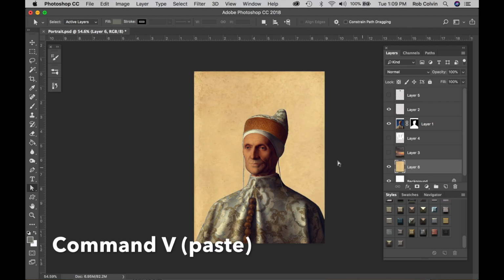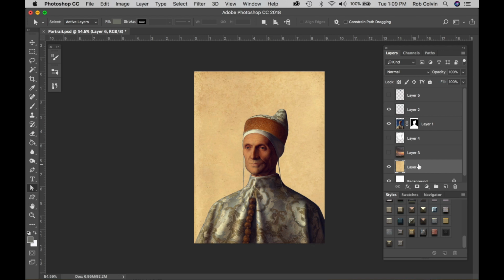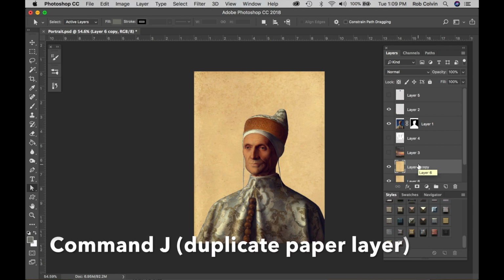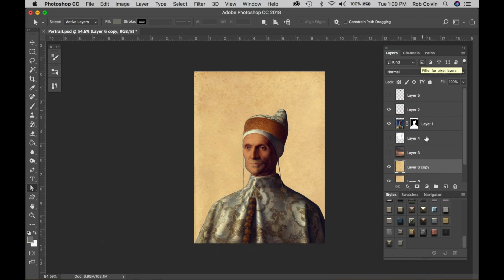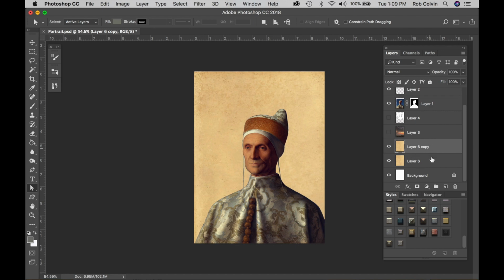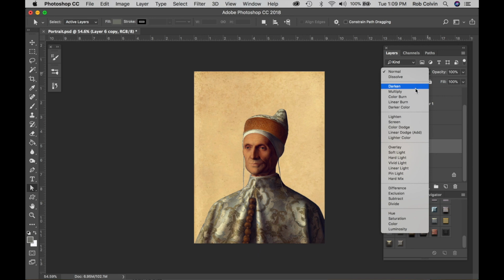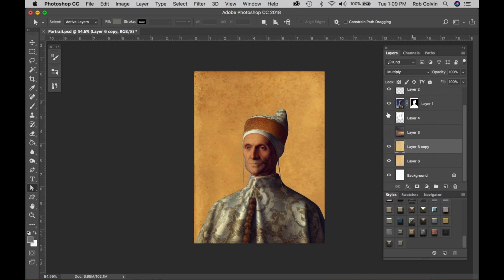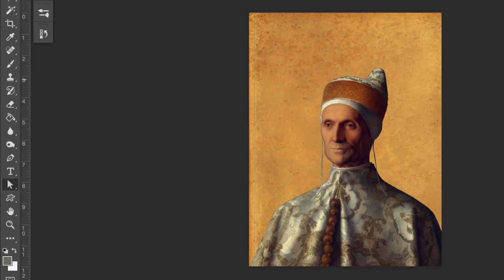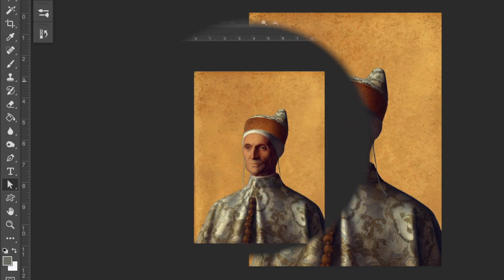Now that I have it pasted, I want to adjust it, so I'm going to do Command J and copy it. So now I have a duplicate layer of the paper. I'm going to Blending Options, down to Multiply, and I get a nice antique look with those two layers of paper. So I could stick with this background or the other one I created, or I have other options.